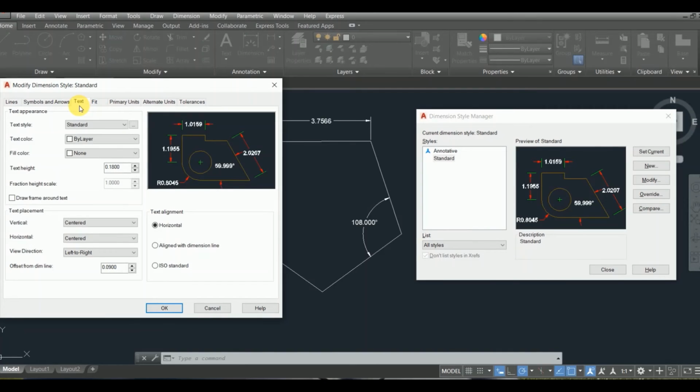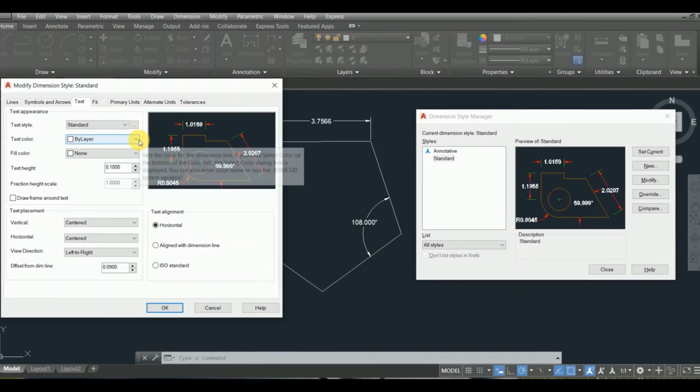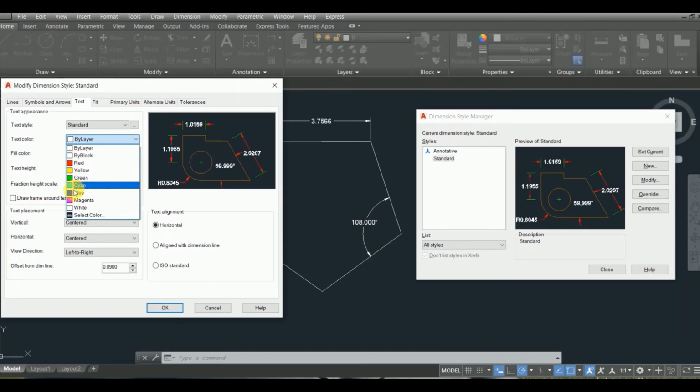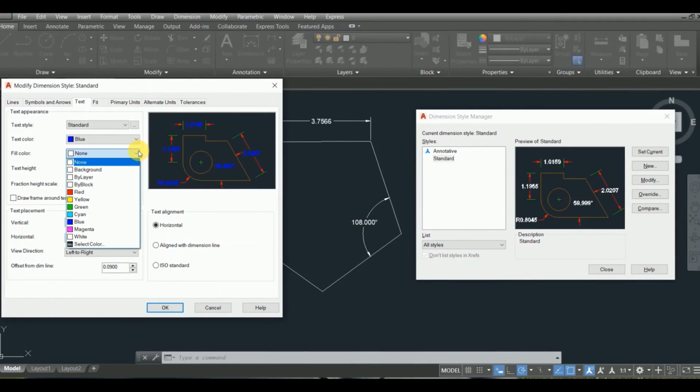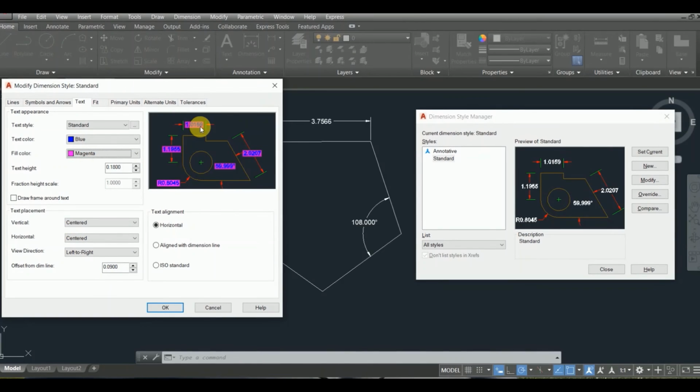And then go to the text. If you want, the style of text also change. Then from standard or any other, text color if you want to change, then also change. Fill color if you want to change, then also change.